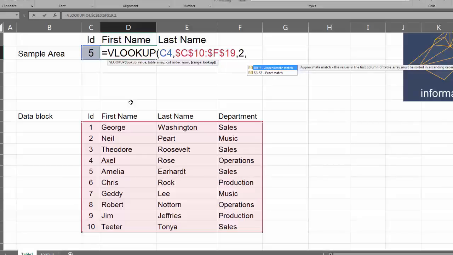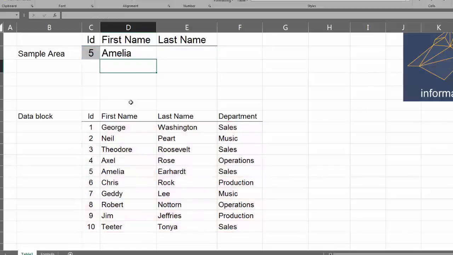The fourth and final parameter we recommend putting in false, as normally you want to return an exact match for your lookup value. Type in the word false, followed by a closing parenthesis, and press enter. Notice how the matching first name for that ID is filled in.